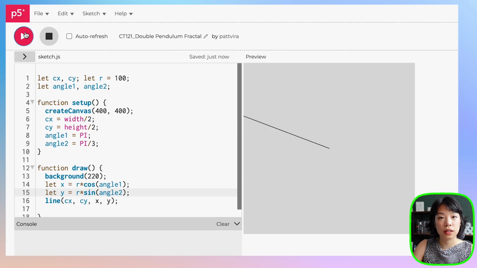Alright, does this look incorrect? And you'll be right if you say yes, and that is because I missed adding cx and cy to the new x and y point.